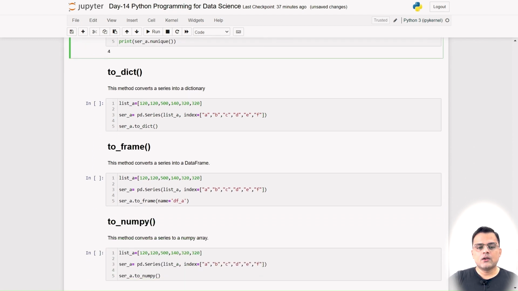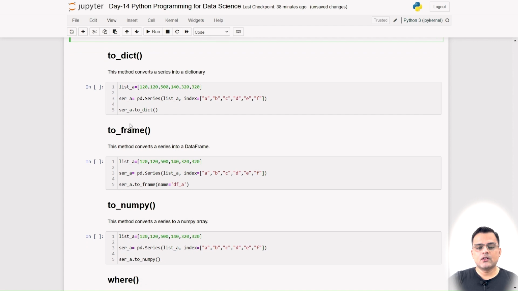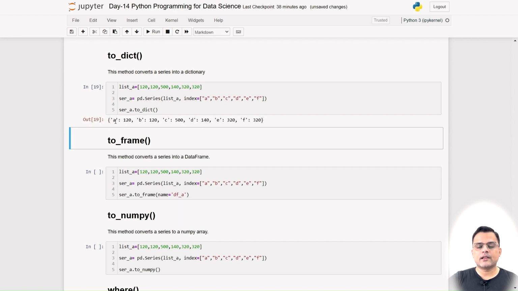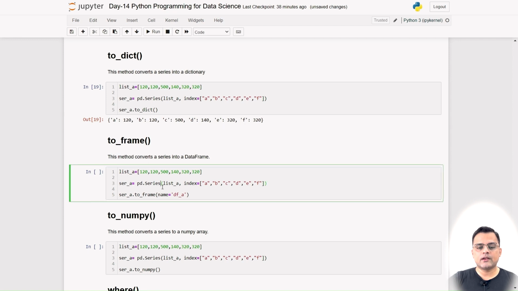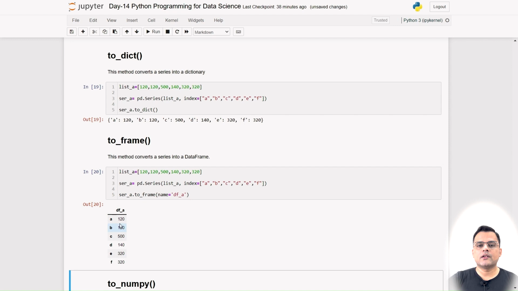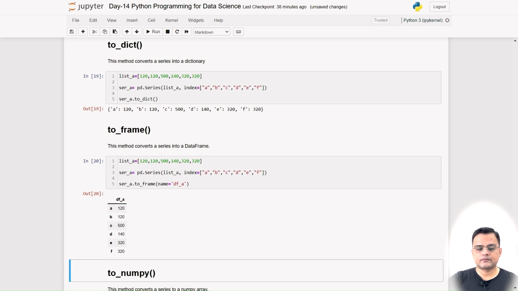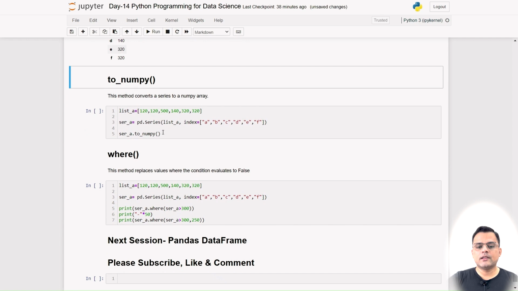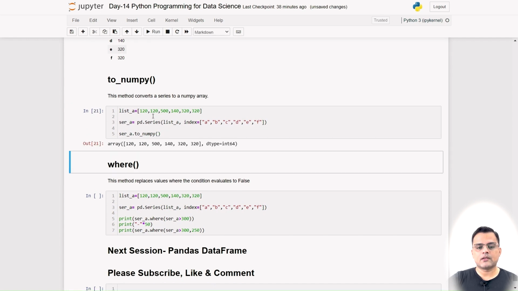You can also convert your series into a dictionary, a data frame or a Numpy array by using the to_dict, to_frame and to_numpy methods. If you convert this into a dictionary, your index will be converted into keys and your observations will be converted into values. Similarly, you can convert a series into a data frame, and you can pass an explicit parameter, name, which is the name of the column. So the series will be converted into a single column data frame. Similarly, you can convert this series into a Numpy array using the to_numpy method.